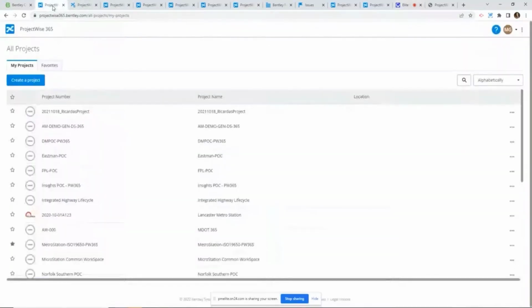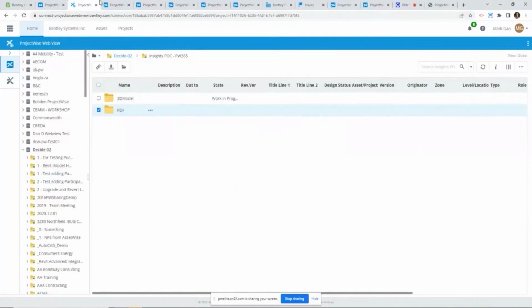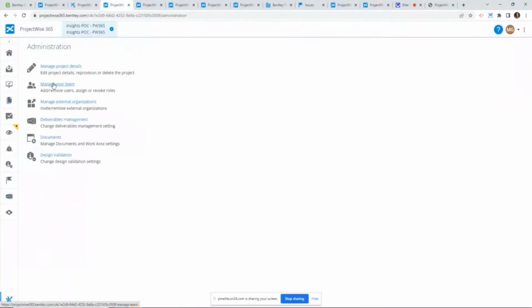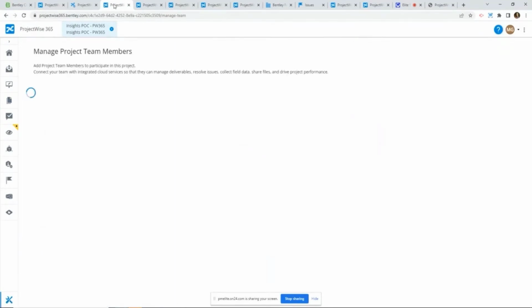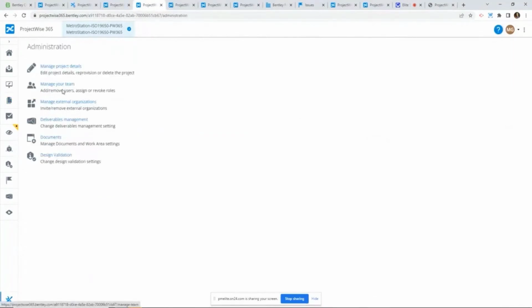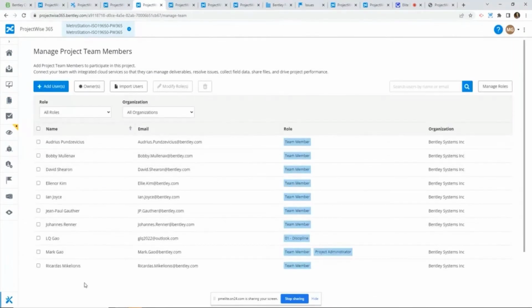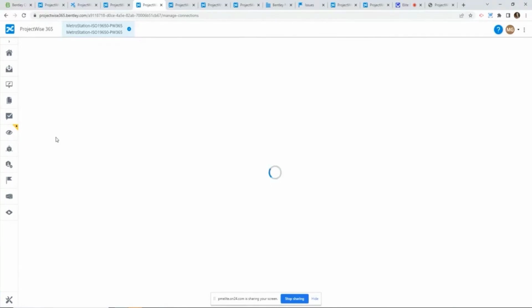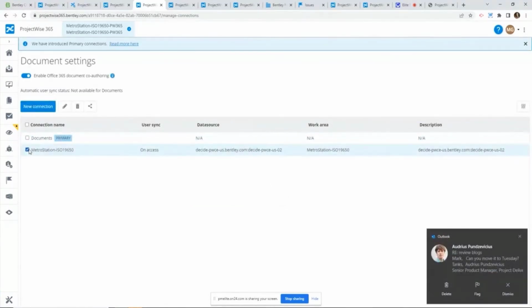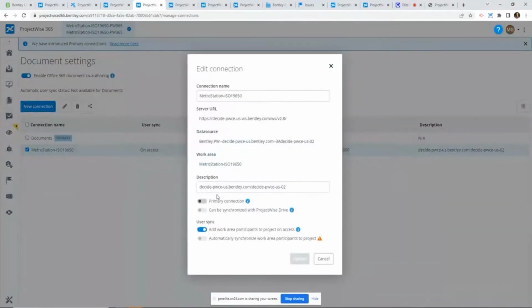So for any Connect projects or ProjectWise 365 projects, you always need to manage the team members of your project. Let me just go to these projects. So from here, there are certain built-in roles, and also you can see all these team members within your projects. It also works well to mention when you define the so-called work area connections, which, going through this work area connection, you can hook up a work area within the data source to this cloud project. So this is more like an admin function, but what we offer here is a user sync option.